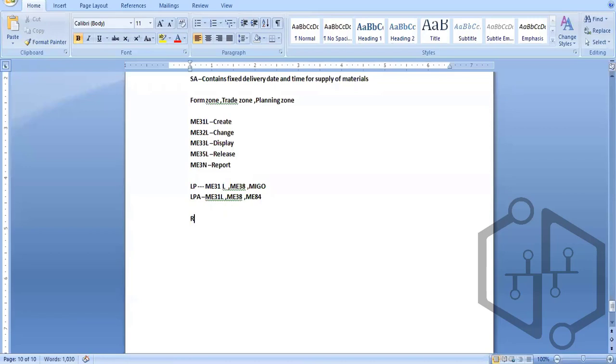Today we'll discuss a topic called the release procedure. So what is meant by release procedure? It is generally called an approval system. So what is meant by approval?